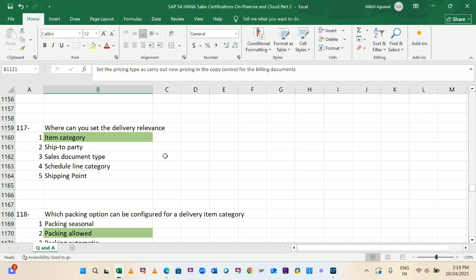Next question, where can you set the delivery relevance? Guys, this is an important question, and you may see the same question in the certification. Remember the answer: the item category. When you go to VOV7, in the detailed view of the item category, you can see that there is an option of the delivery relevance. You can set or enable that option at the item category level, guys. Okay.